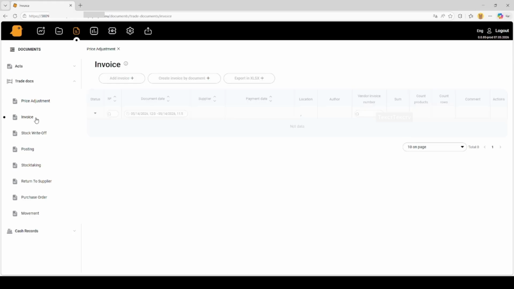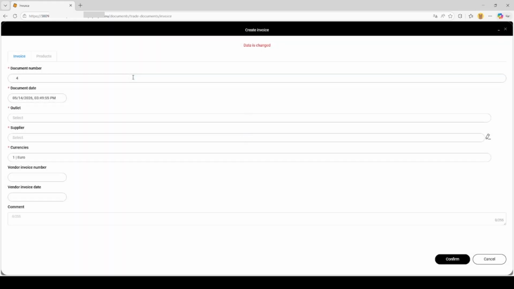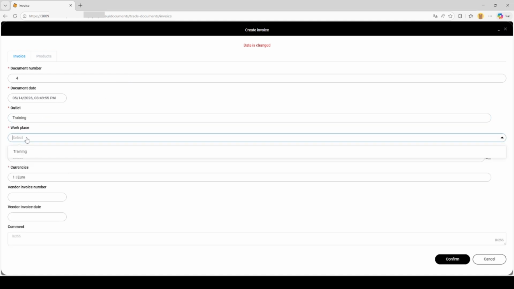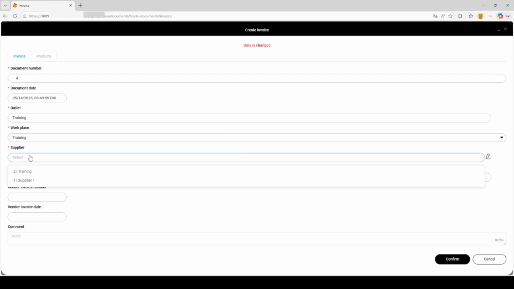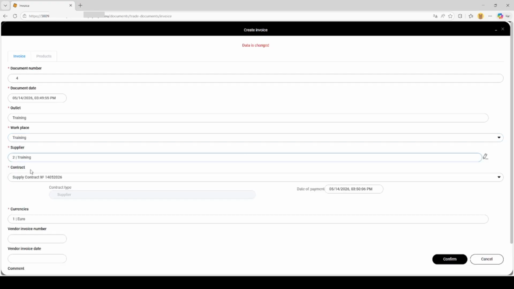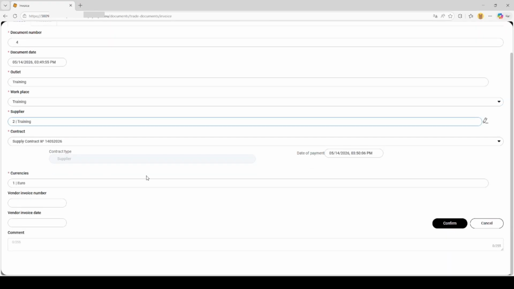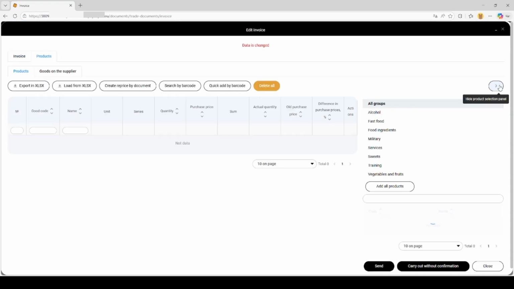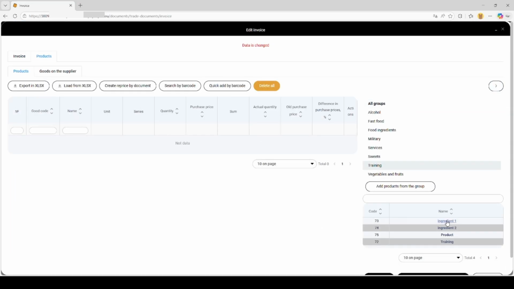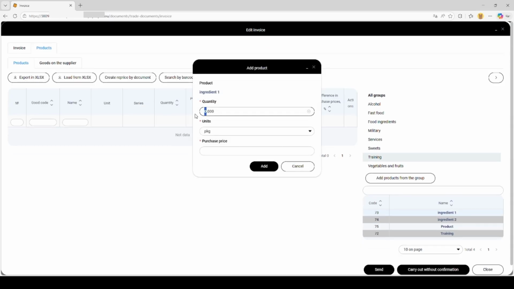To create a new document, go to the Documents menu, then Trade, and open the Receipts section. Click the Add Receipt button. In the window that appears, select the point of sale and the workstation to which the receipt will be posted. Next, select the product supplier and, if necessary, fill in any additional fields. After that, click the Create button.